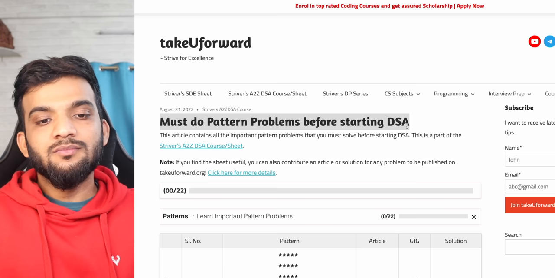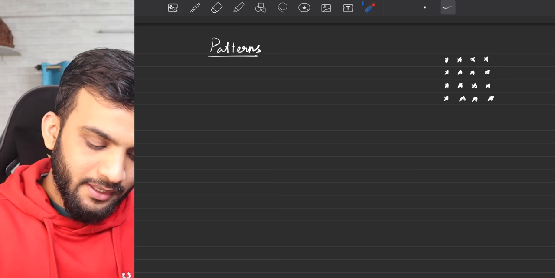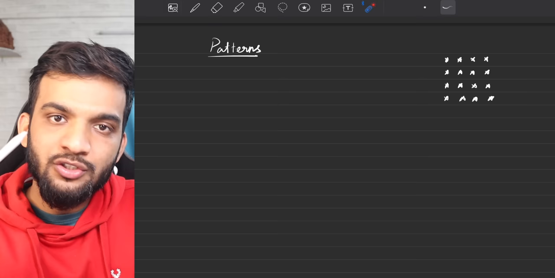So let's look at the first pattern. The first pattern is something like this. If I draw that on our iPad, it is something like this. Now, before moving on to the pattern, I'm going to teach you four steps that will help you to print any pattern in the world.